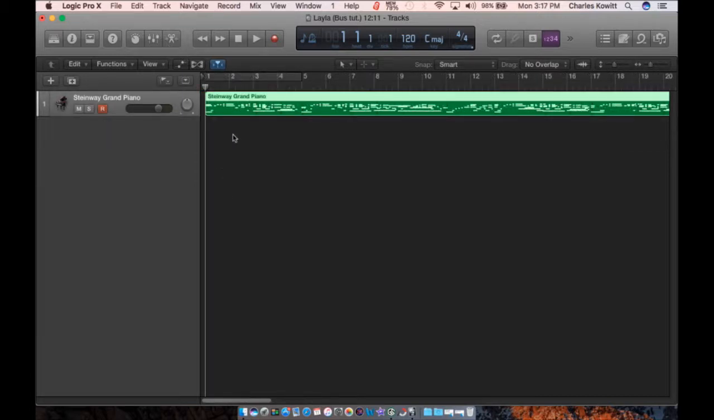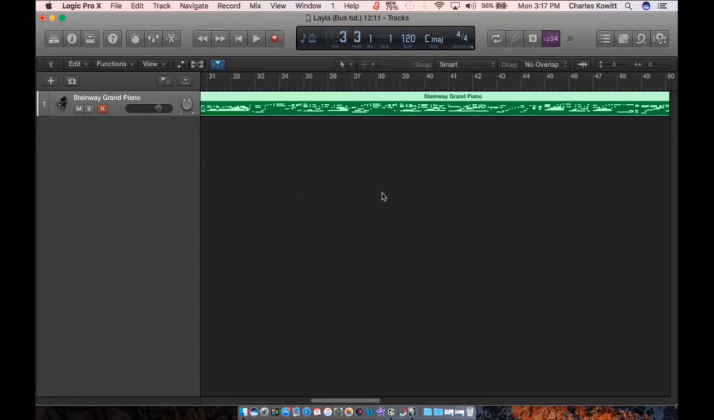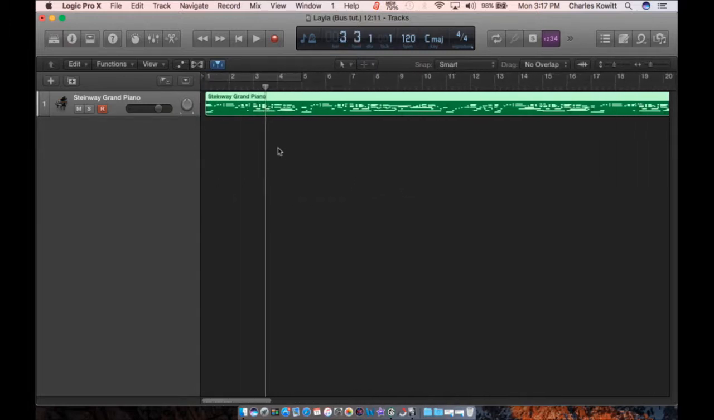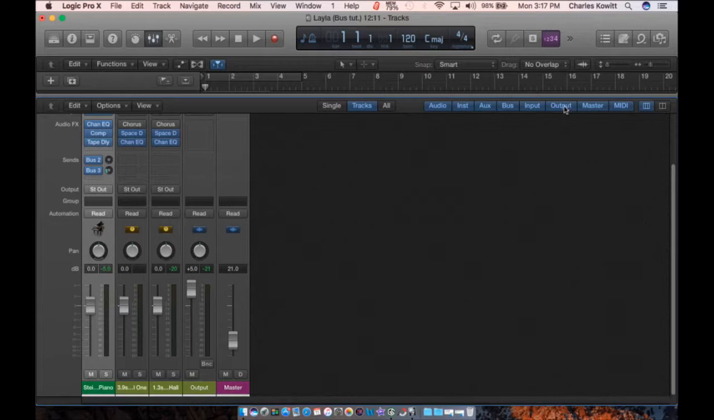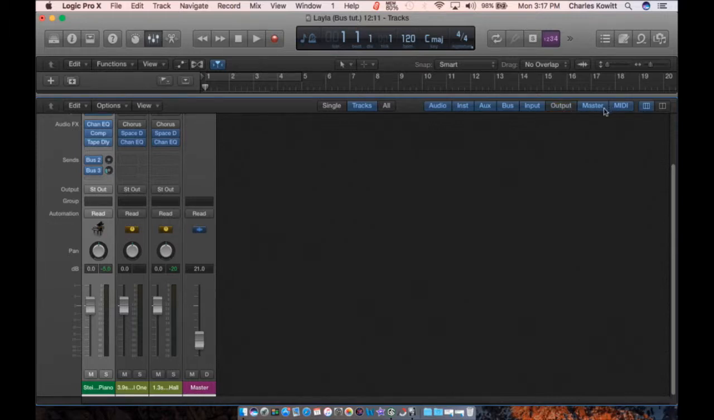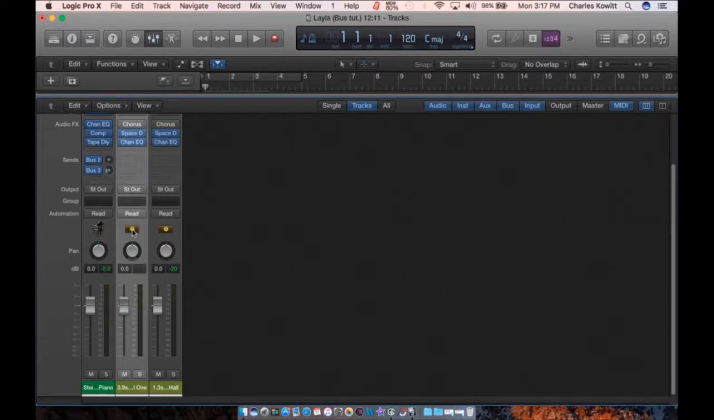Okay, so I've got my Steinway grand piano track here, and I just recorded a couple minutes of audio so we have something to work with. And we're immediately going to go to the mixer view. I use these buttons to hide the output and the master tracks just so there's a little bit less clutter. So here's our Steinway track. And then we've got bus 2, which corresponds with this send, and bus 3, which obviously corresponds with this send.